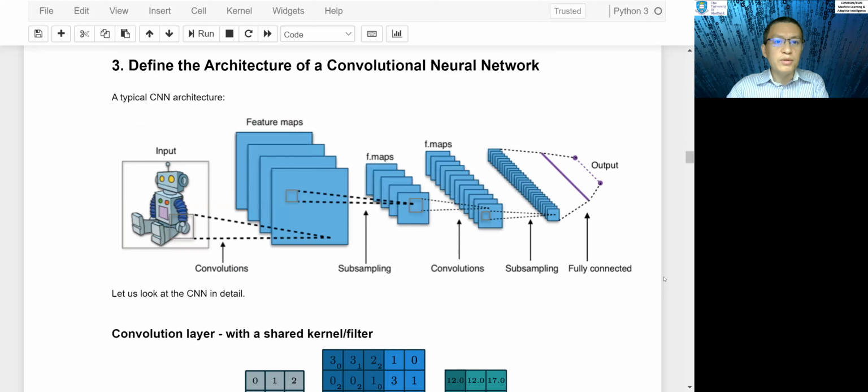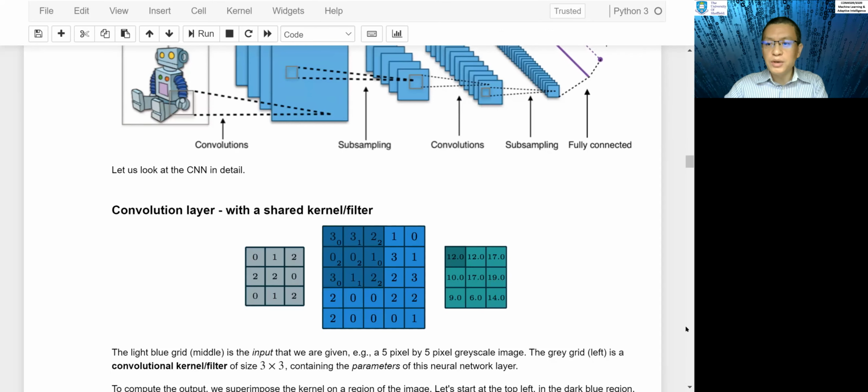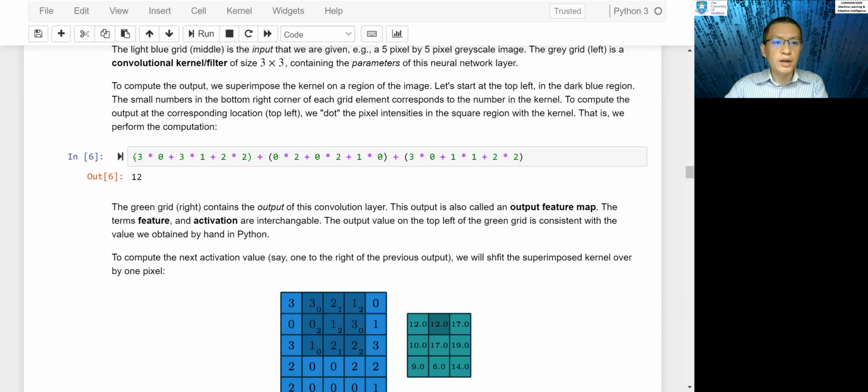And then the next step is to define the architecture of the CNN. So this is the net, and I think that's what we are going to build. This helps you to review some of the convolution layers, so how to do convolution, and you can do some computation to verify how you do convolution.